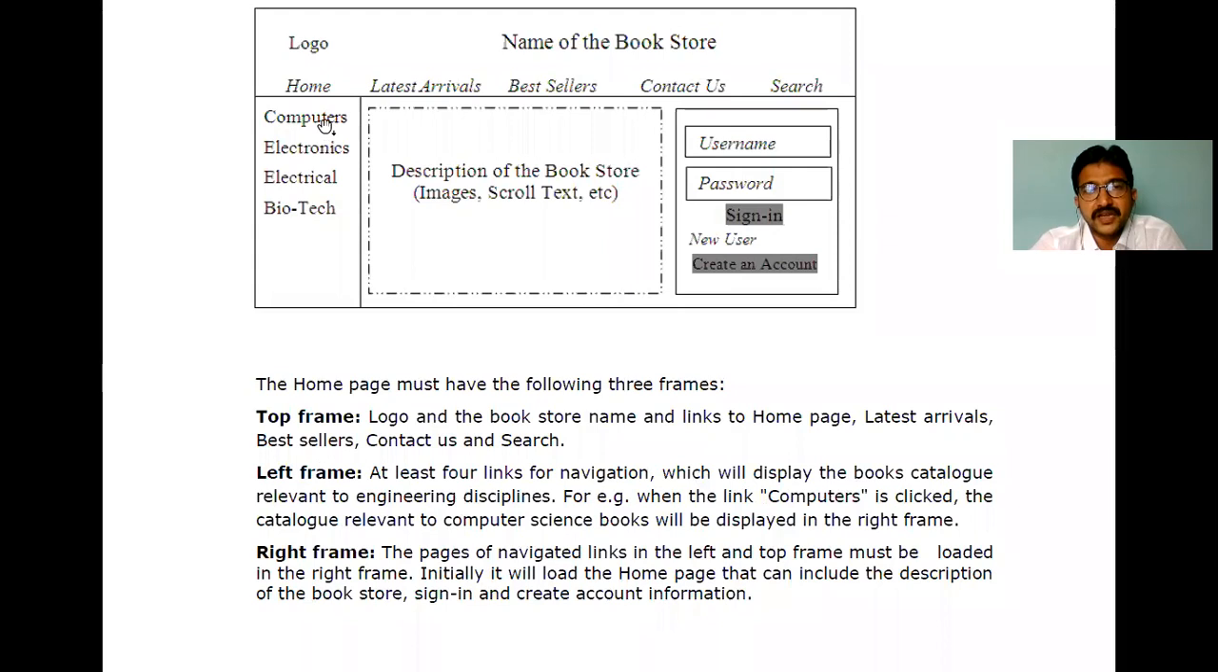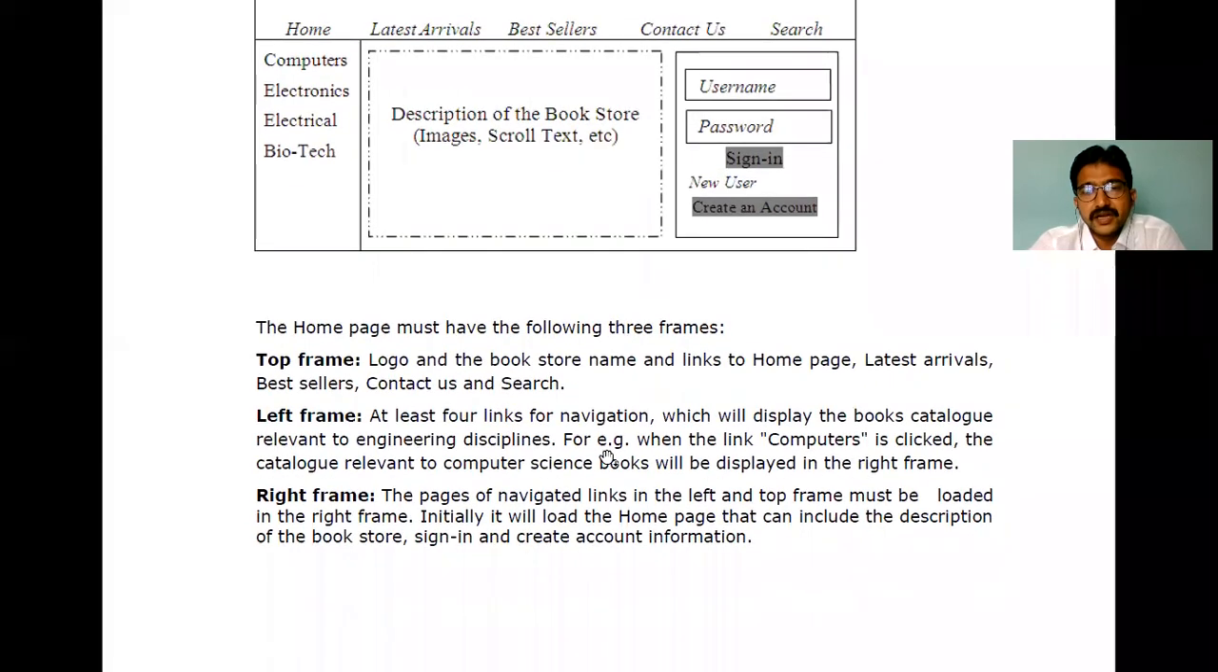If I click the computers link, it has to display the computer catalog, the computer books, in this place. If I click electronics, it has to display the electronics books catalog. The catalog style is your interest. The catalog looks like this. We'll show an example of the catalog also. For example, when the computers link is clicked, the catalog relevant to computer science books will be displayed in the right frame. Where is the right frame? Frame 3 is the right frame.